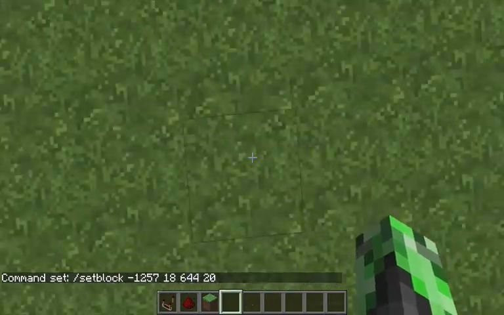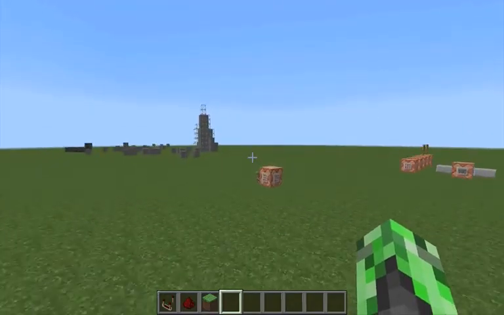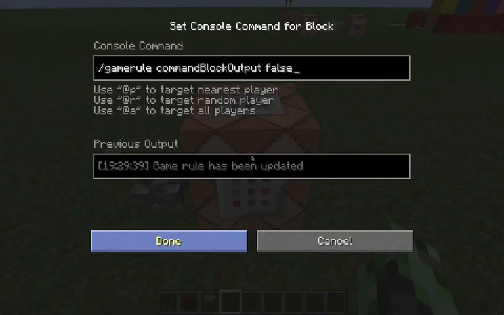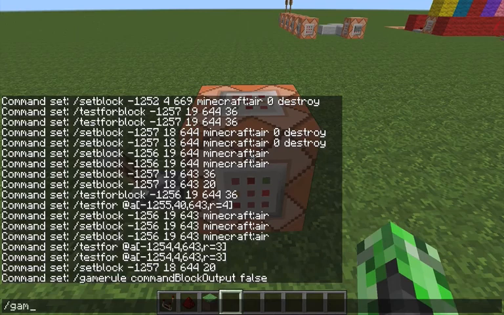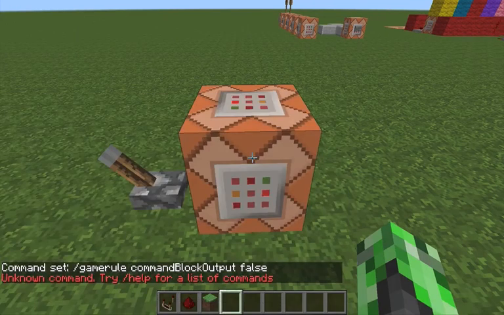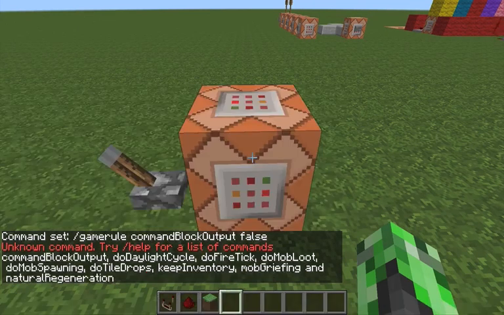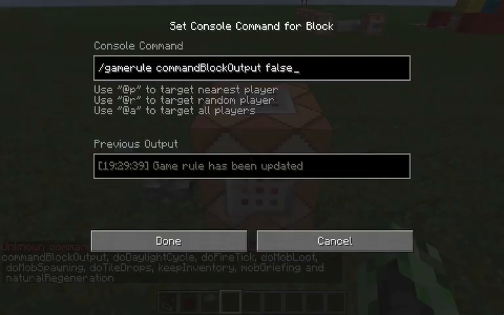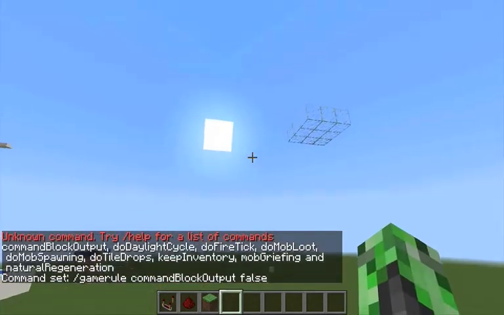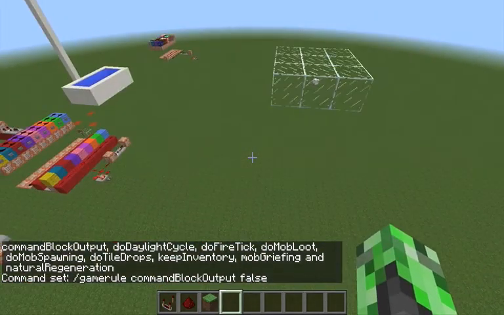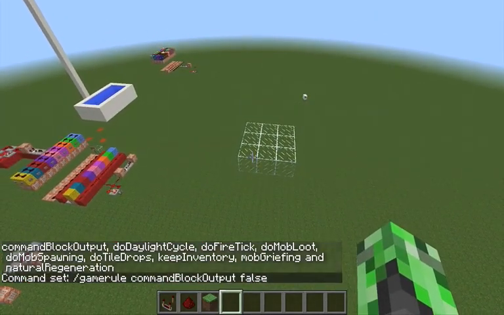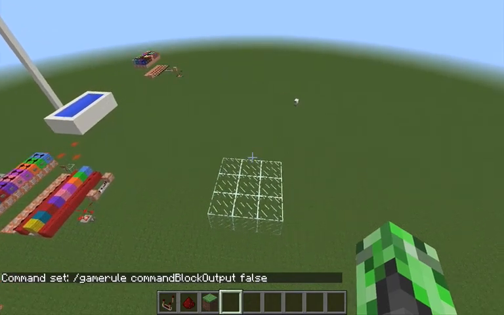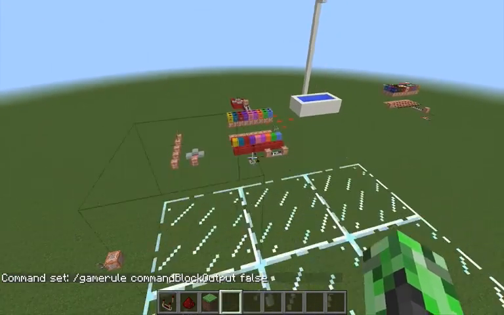The reason why I'm not getting spam in my chat saying set block all of this and broke is because I got gamerule commandBlockOutput false. If you want to see all the game rules, you do gamerule, and then it tells you all of them, and then you can put commandBlockOutput false in it. And if you want to put it back to true, you just do true instead of false. So that's how I did everything.